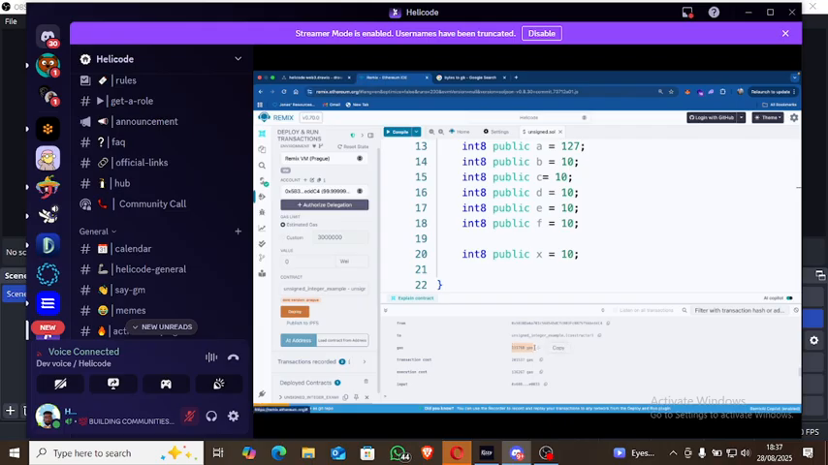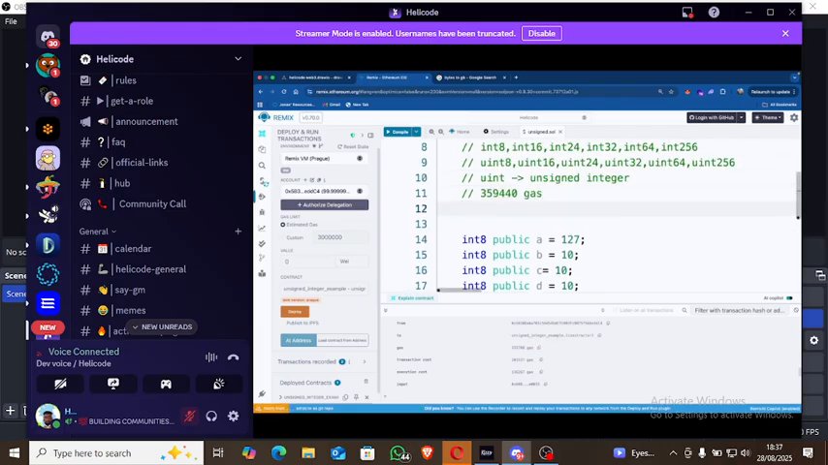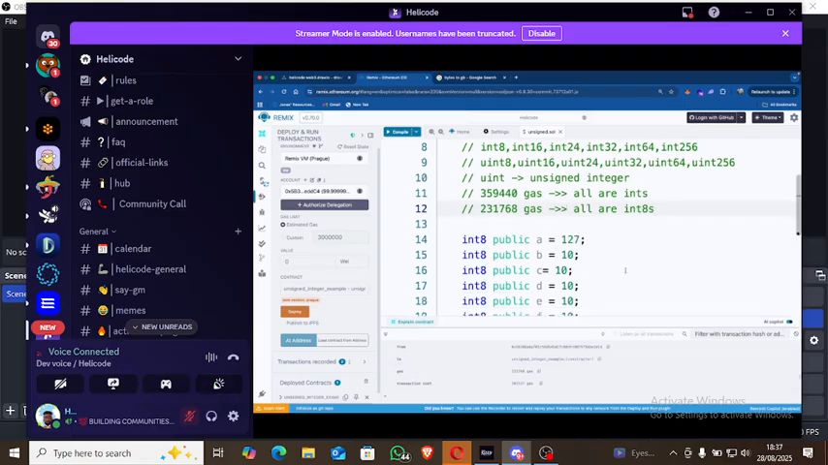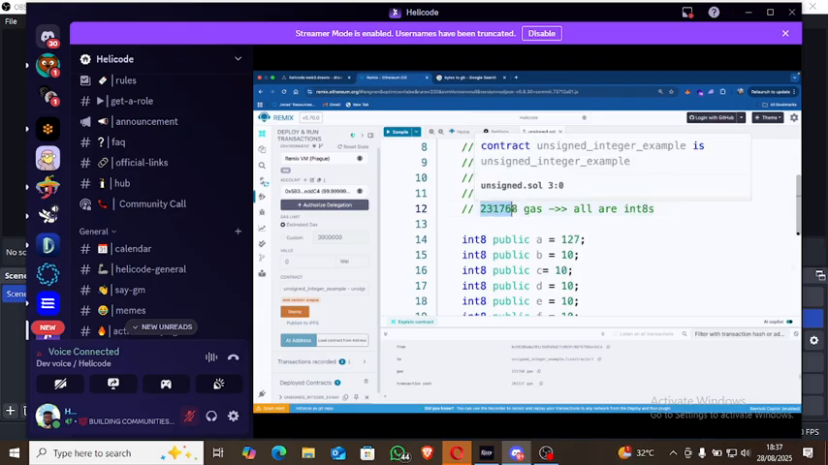So deploy, and I'm going to see here. You can see this is much less. You can see the difference. The gas consumed is less when all are int8s compared to when all are ints. Even when you used all ints, it worked. Even when you used int8s, it worked. But the gas, you can see the difference. So instead of paying a lot of gas, you did this.